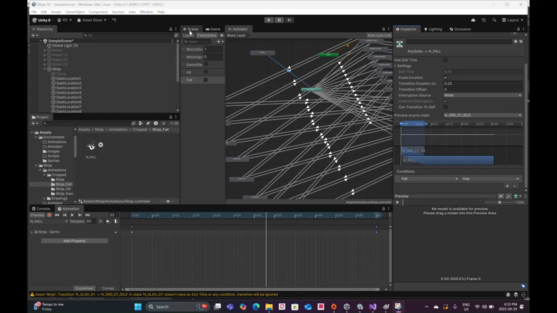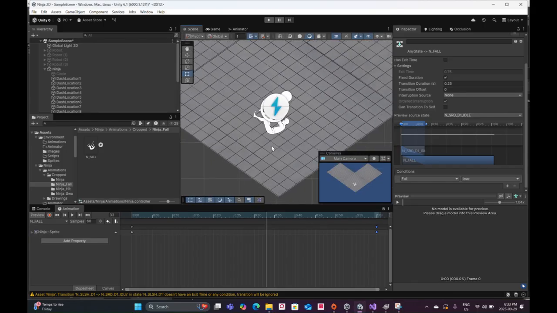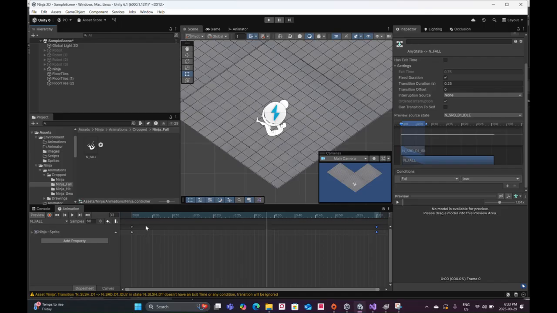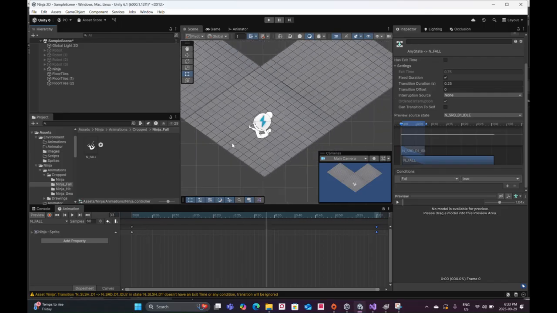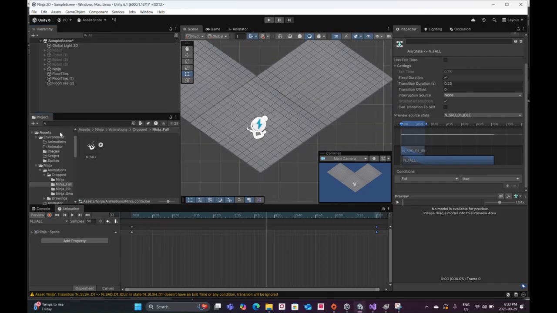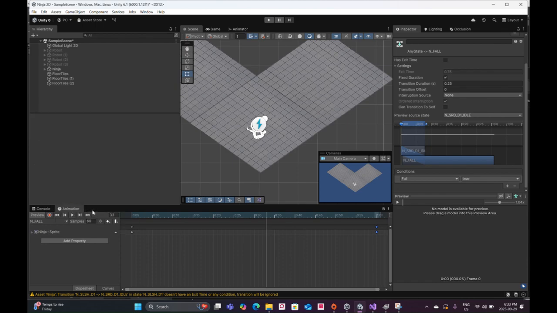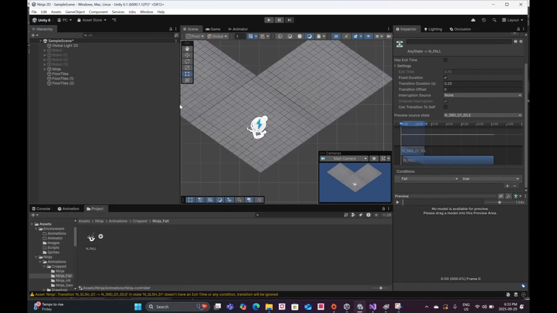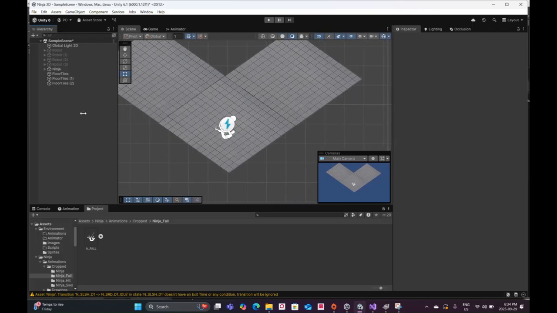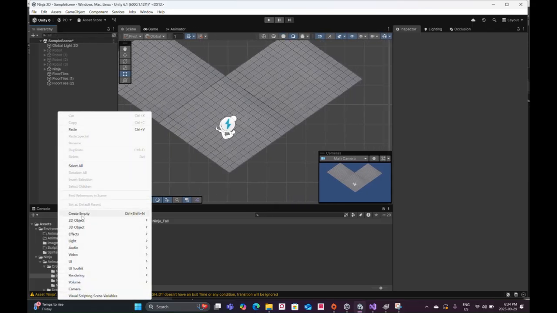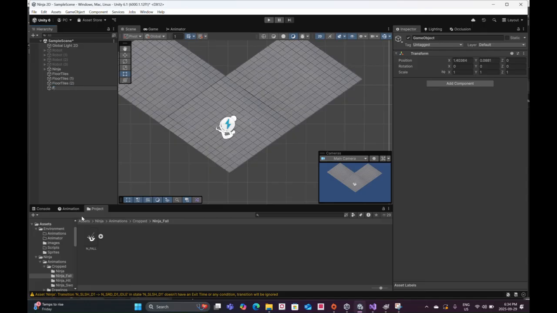What I'm going to go do is I'm going to go back to the scene tab, and I'm going to dock this project back here, and I'm going to right click, and I'm going to create a fall collider, and onto this fall collider, I'll make the position 0, 0, 0.